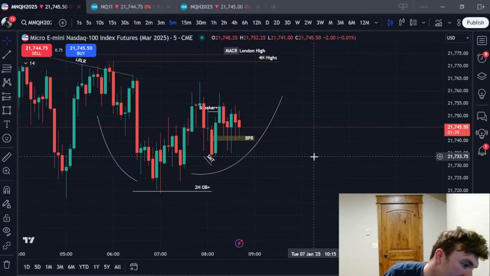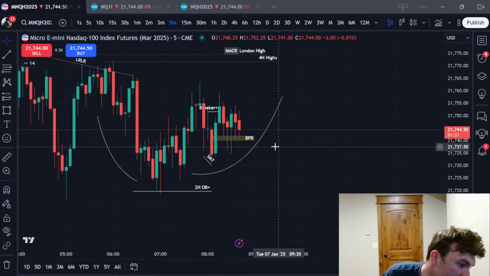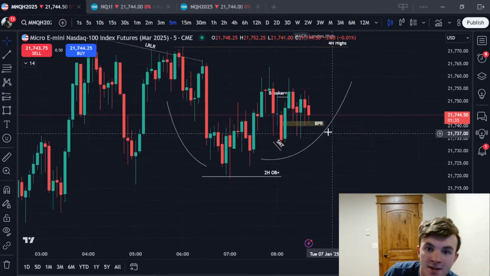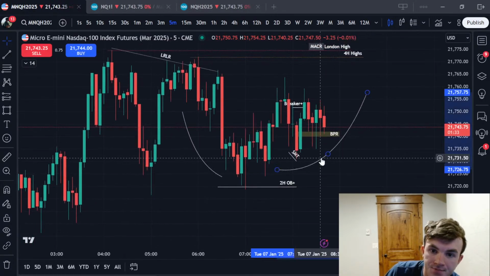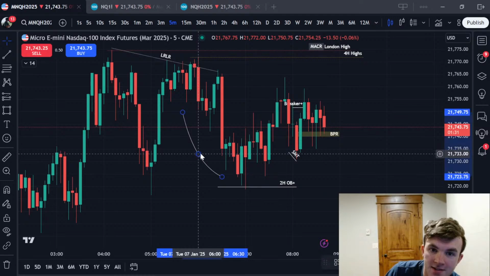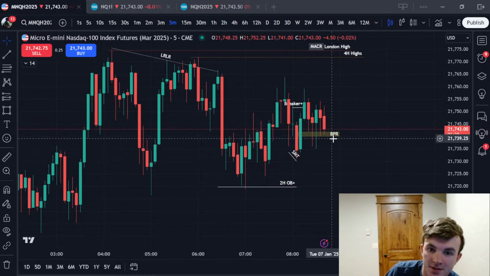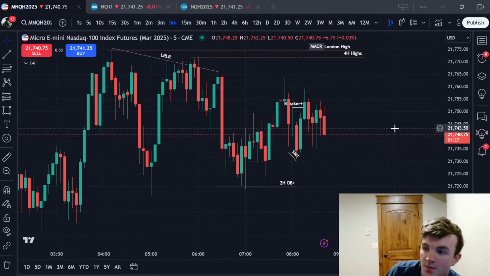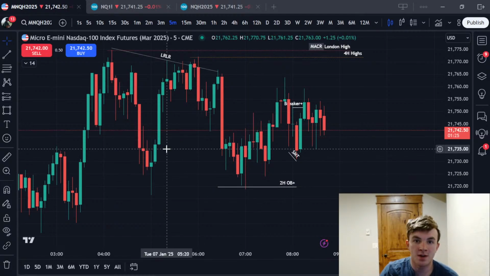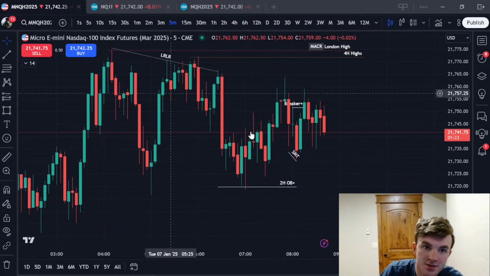Like what? What do you mean? 5-minute displacement to the downside? Well, here's the reason I think we're bullish. We're holding higher time frame key levels.